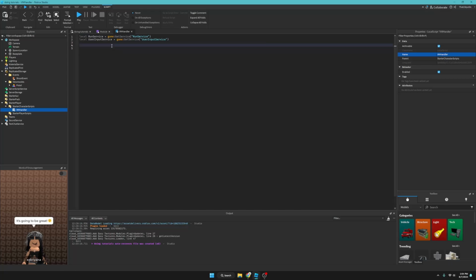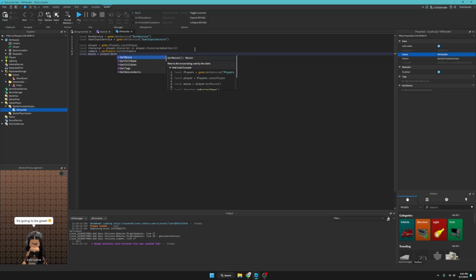So we'll also need the player. Local player equals game.Players.LocalPlayer. We'll need the character, player.Character or player.CharacterAdded:Wait. So if there isn't a character yet, then we'll wait for one, and then there'll be a character. We'll need the camera, so local camera equals workspace.CurrentCamera. And finally we'll need the mouse, local mouse equals player:GetMouse.